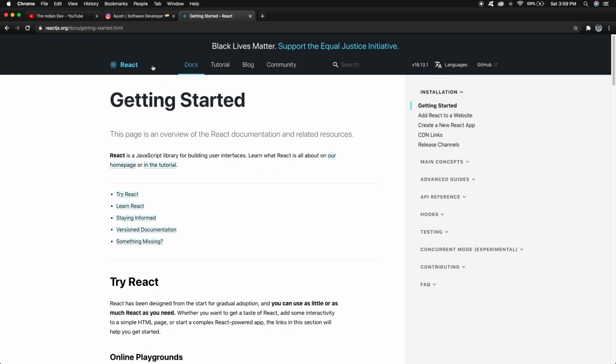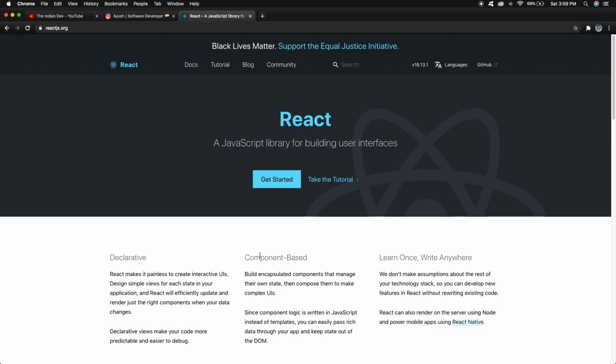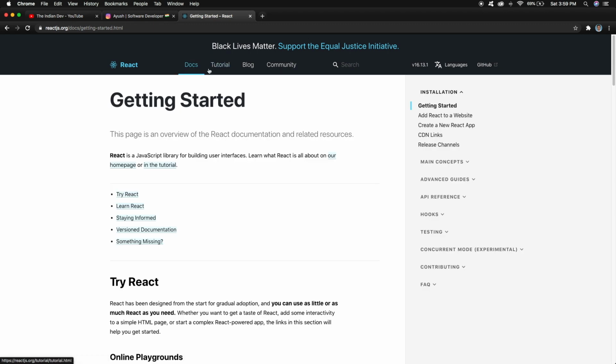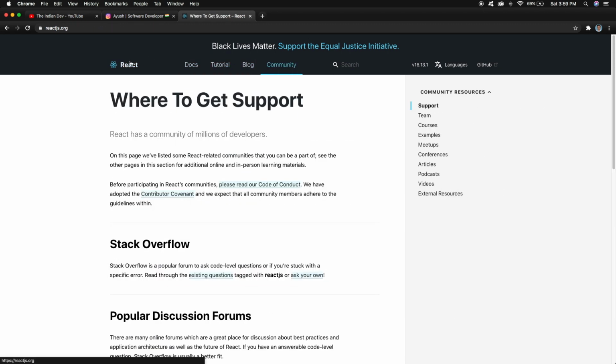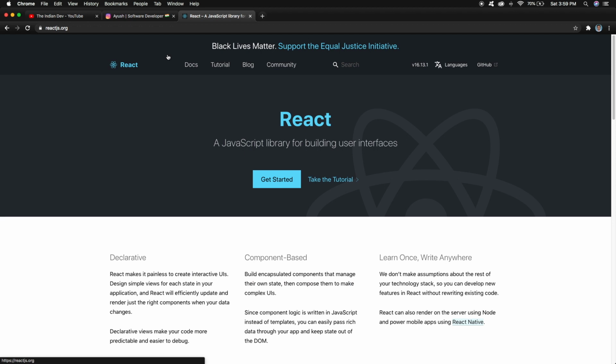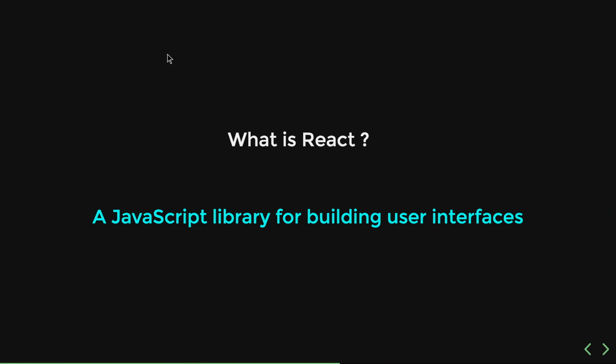Why is it scalable? We already know that it is component based, so we can add a lot of components into a website. We can have a lot of pages: documents, tutorial, blog, community, etc. So this was all about React, why it is popular, why it is fast, why developers are choosing React.js. It was all about the React.js definition.